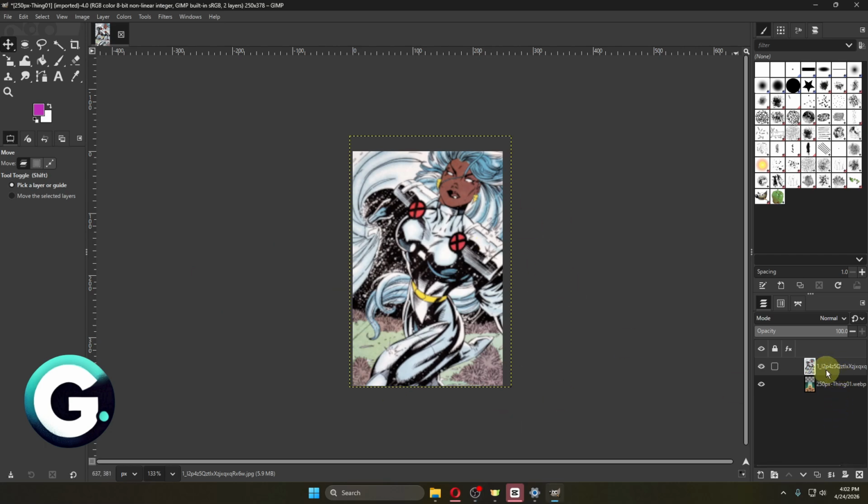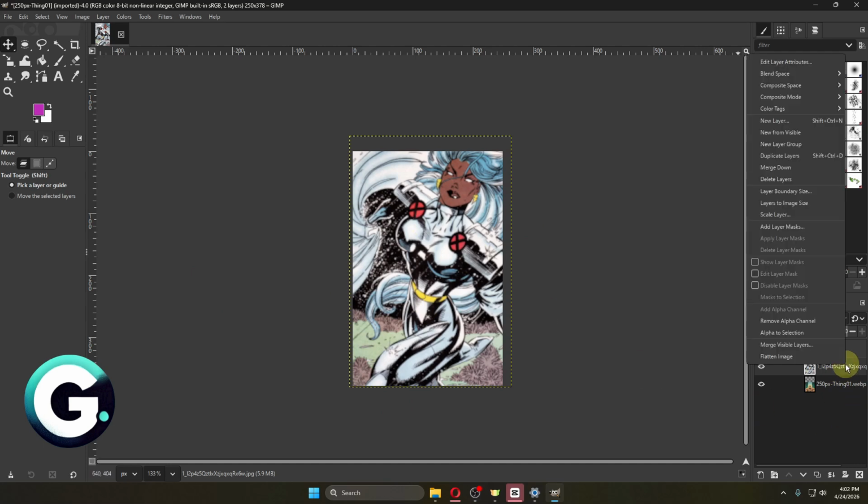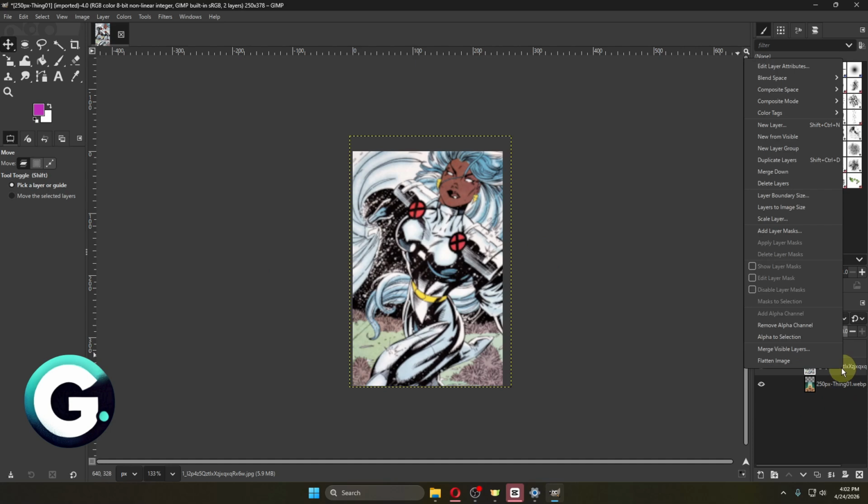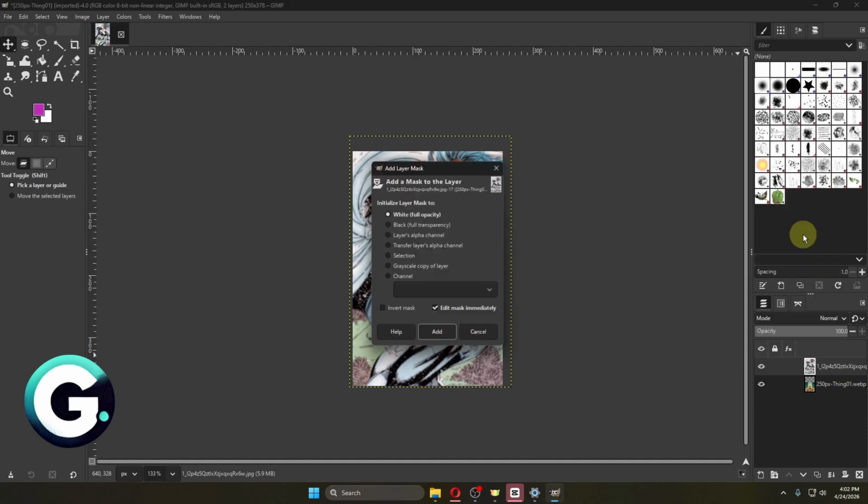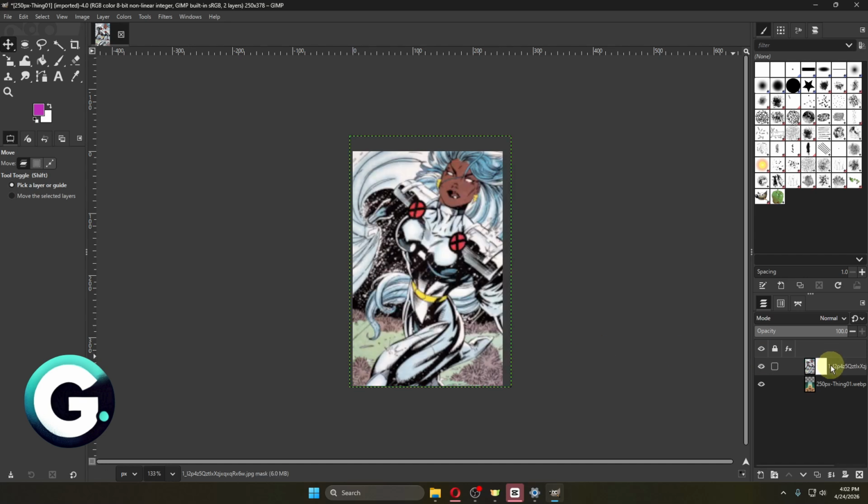You want to click on the first layer. In my case, it's going to be this one. And then you want to select the Add Layer Mask option, which is going to be this one. So select the white full opacity, click on Add, and then you want to select the mask layer right here.